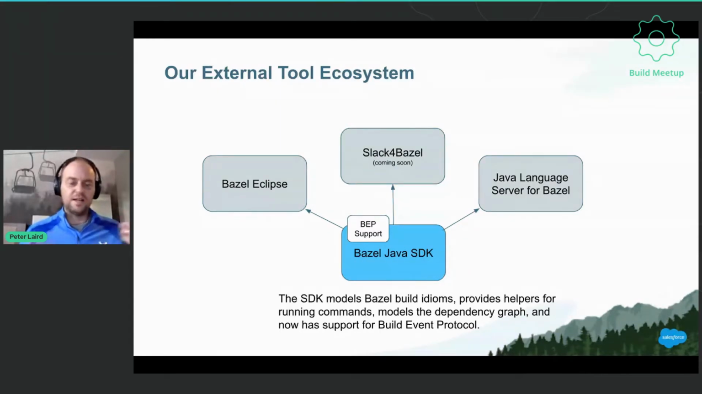It just provides a lot of APIs for you to quickly interact with the Bazel build inside of Java code. And I use that to get build events up from our Bazel build and up to Slack for the Slack for Bazel project. Another team in Salesforce is working on a Java language server for Bazel, and they are also using the SDK. So it's out there, and we encourage people to try it. And it has BEP, Build Event Protocol, support now as of a few weeks ago because of the Slack for Bazel project.